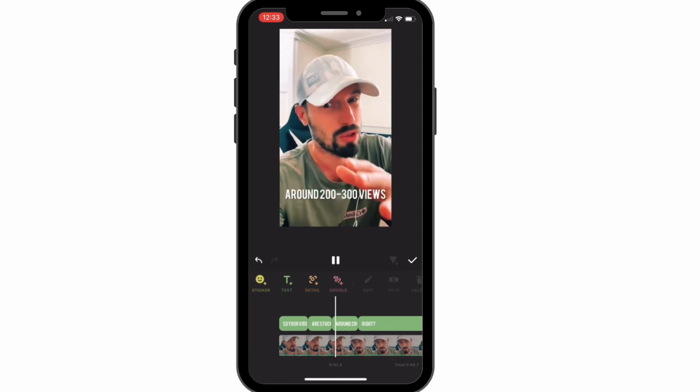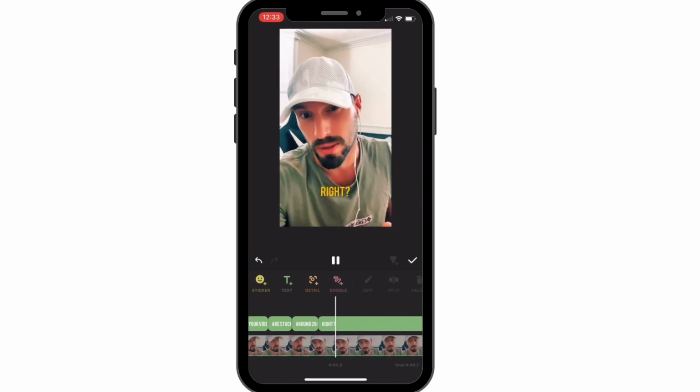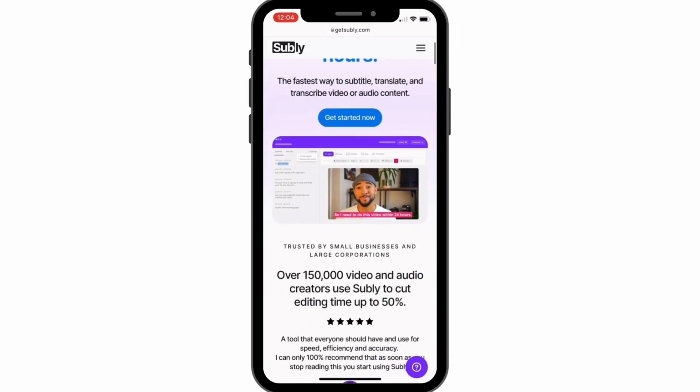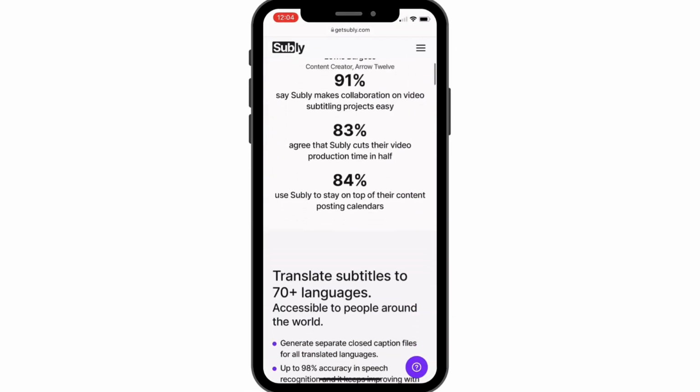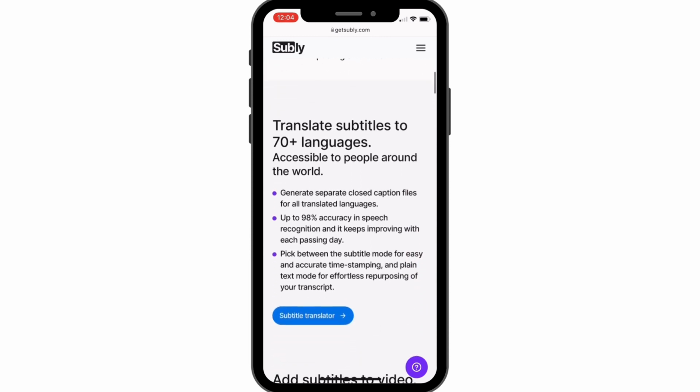Then again, not everybody might want automated captions. People might be lacking funds, so this will do the job for their content. So one option is you could use the website Subly, and they give you like 5 minutes per month for free.